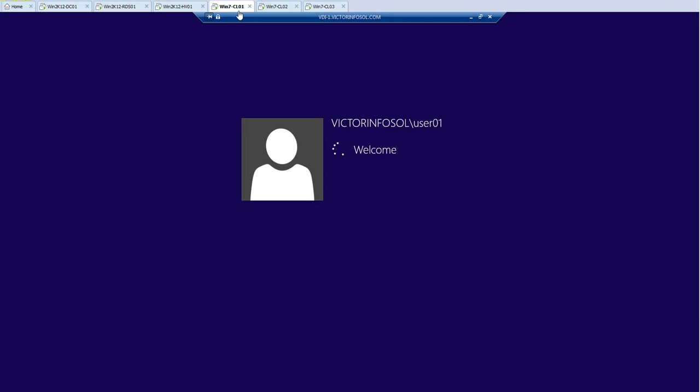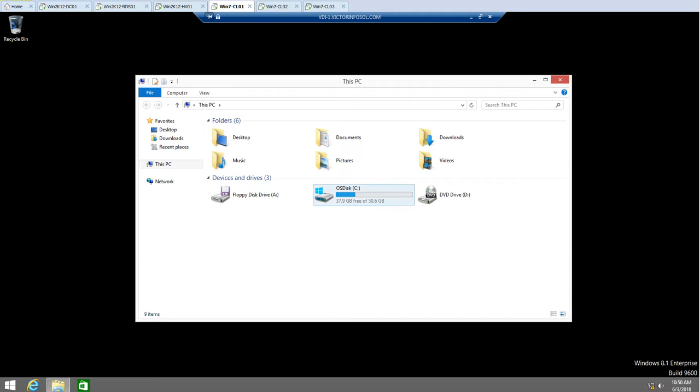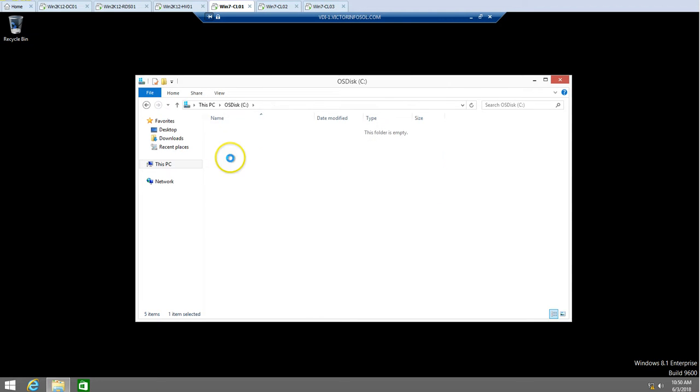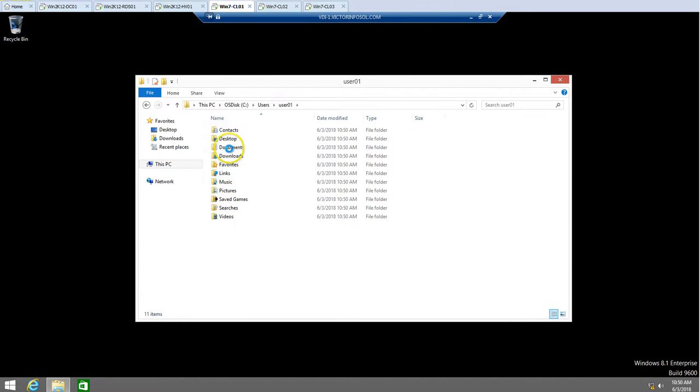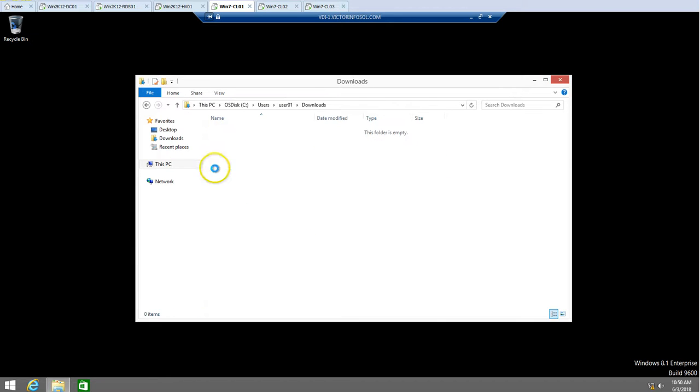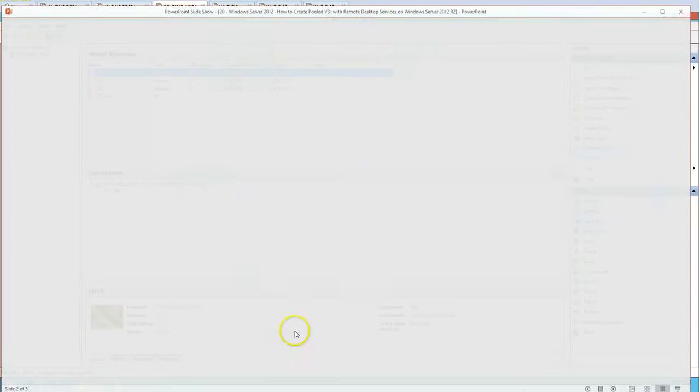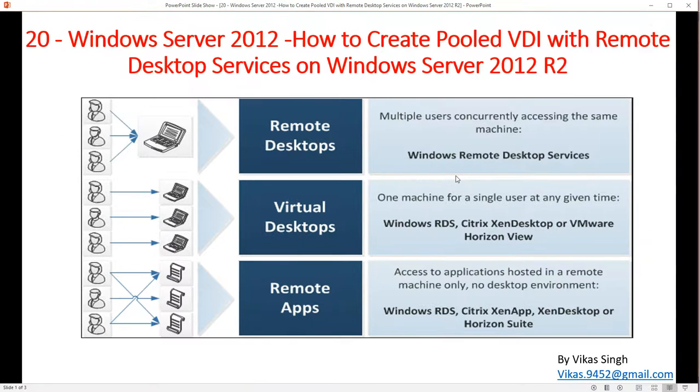So just wait for a few seconds here. It's creating the local profile once again on this machine. So now you can see we don't have the Vikas Word file which we created in the last session. So this is how we can create the pooled VDI with the Remote Desktop Services on Windows Server 2012 R2.